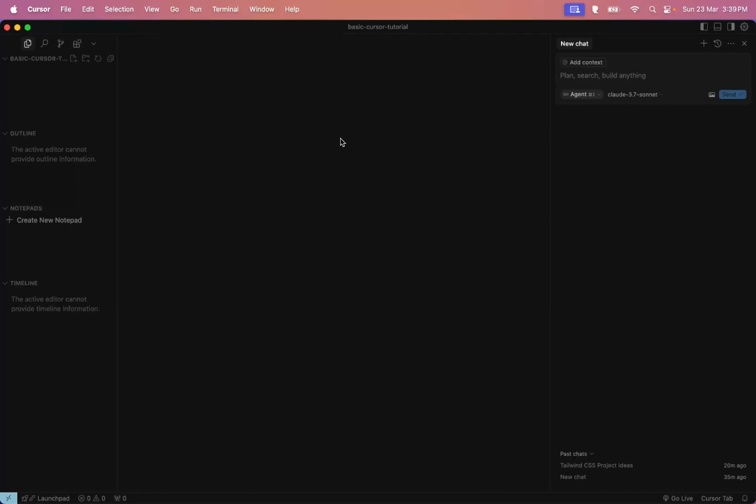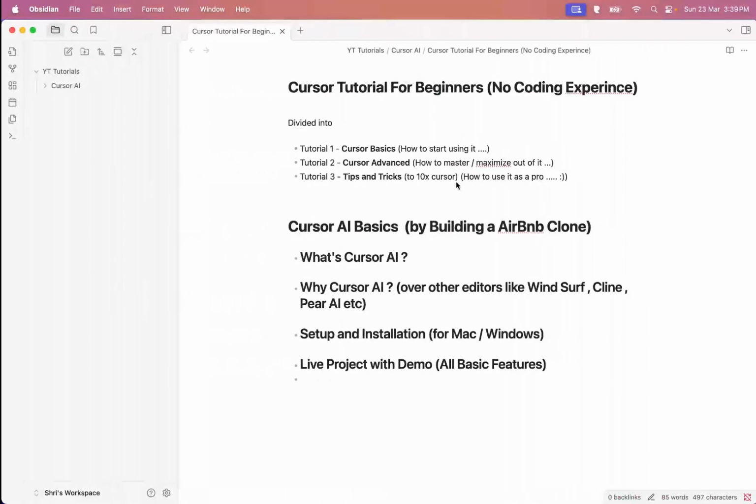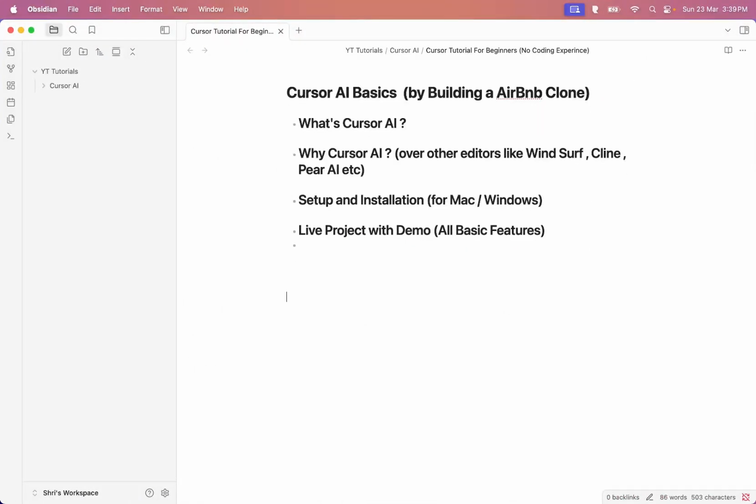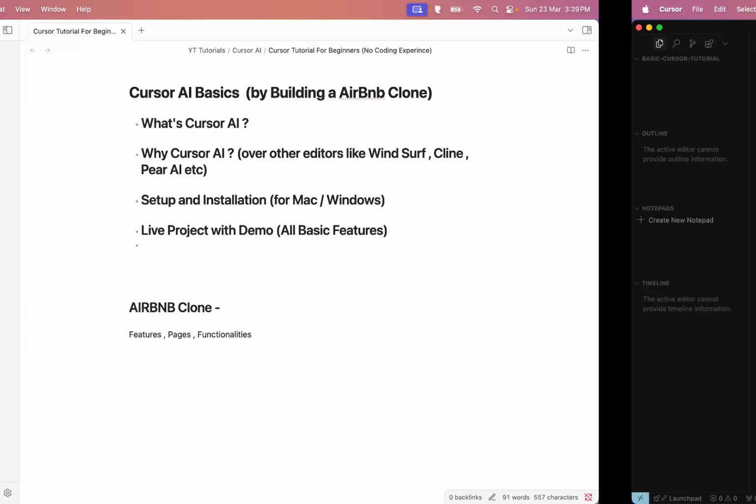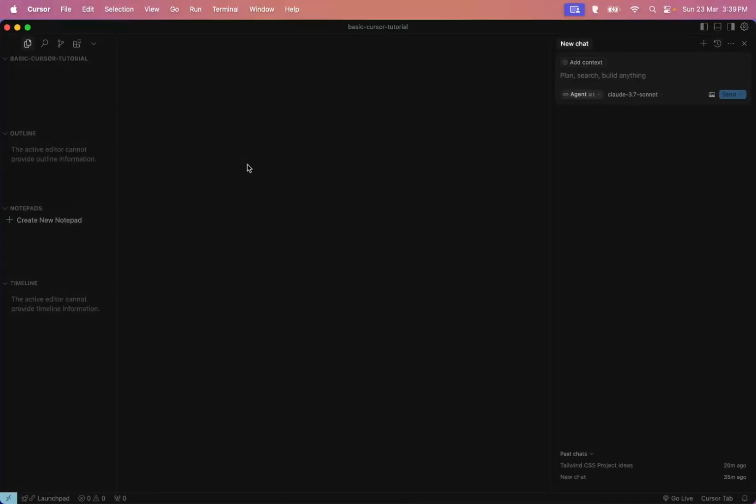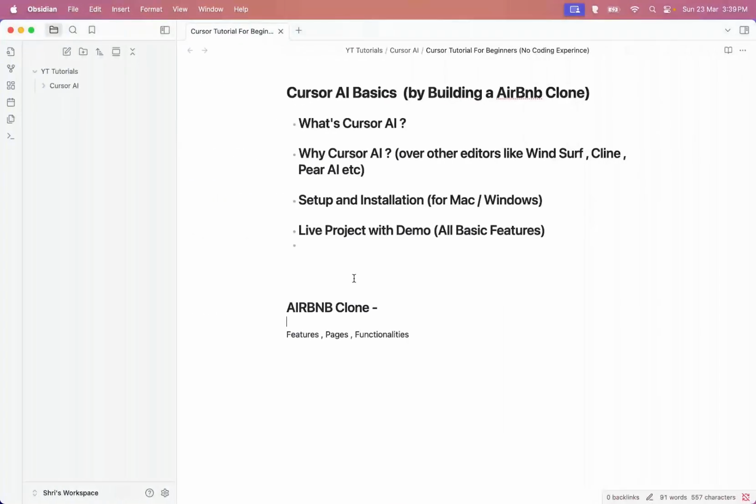Let us just quickly think of exactly what we need to build. So basically we need to build an Airbnb clone, right? So what do we need in terms of features? What do we need in terms of pages? What do we need in terms of functionalities? That is what we need to think. So before actually going deep into Cursor, what you need to do is plan everything out, because planning is essential when it comes to any AI. So let us just use a project requirement doc for the Airbnb clone, which explains how to build this clone.